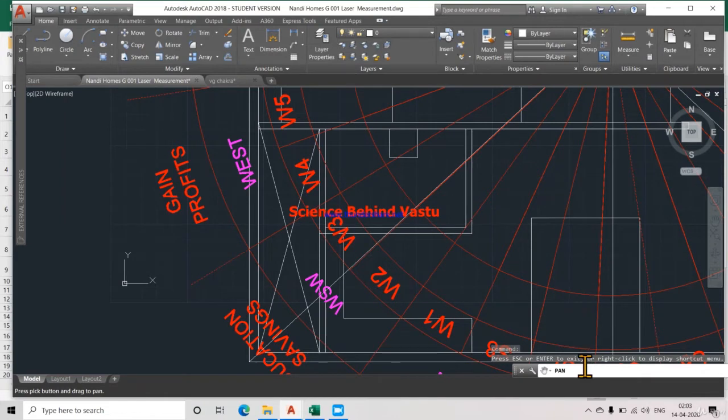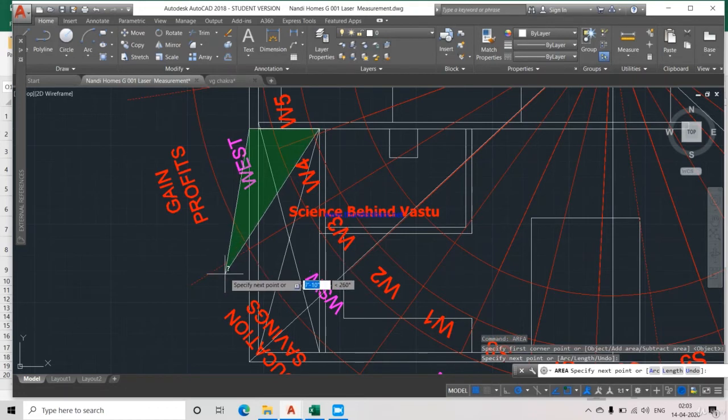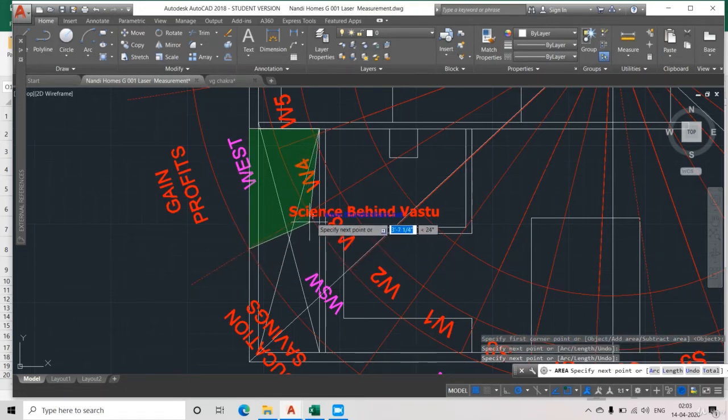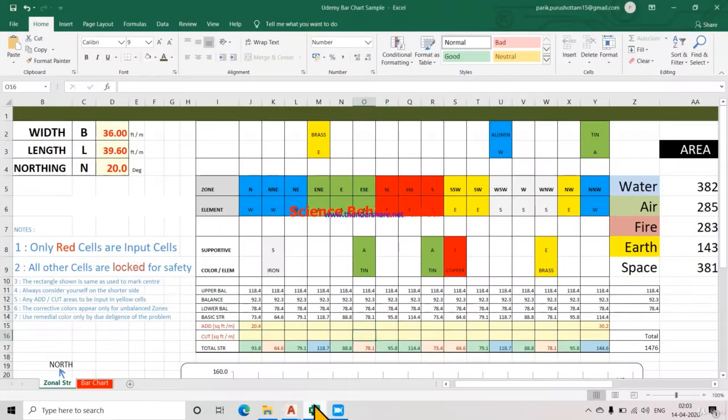Now again, just to calculate this, I'll hit the command area. Now this zone is starting from here till here and here and here. This is the zone which falls under the west zone, and how many square feet? Less 20.149 square feet. So I have to cut in west zone 20.14. So west zone, against the cut row, 20.14.